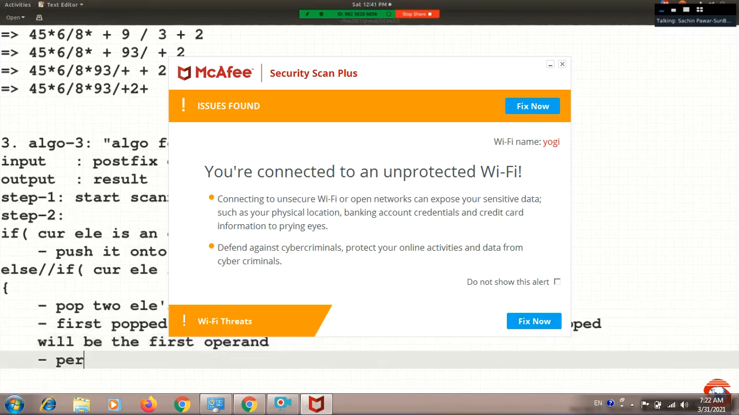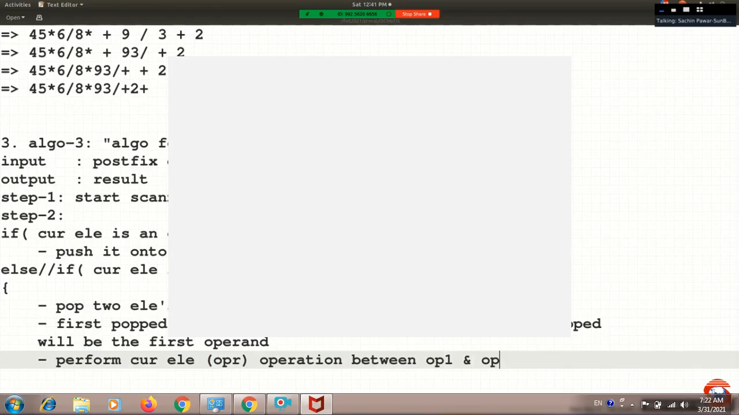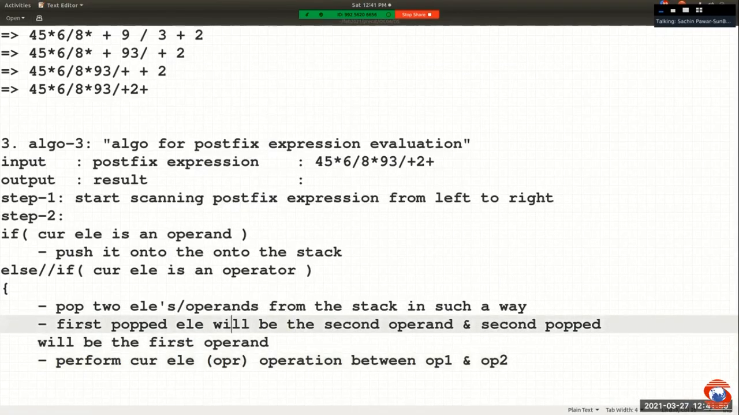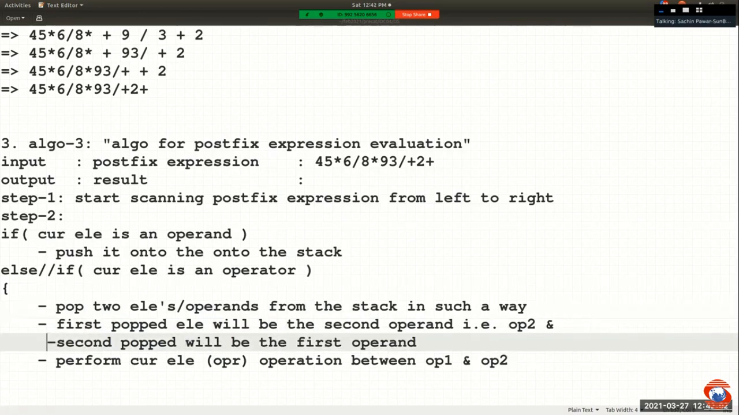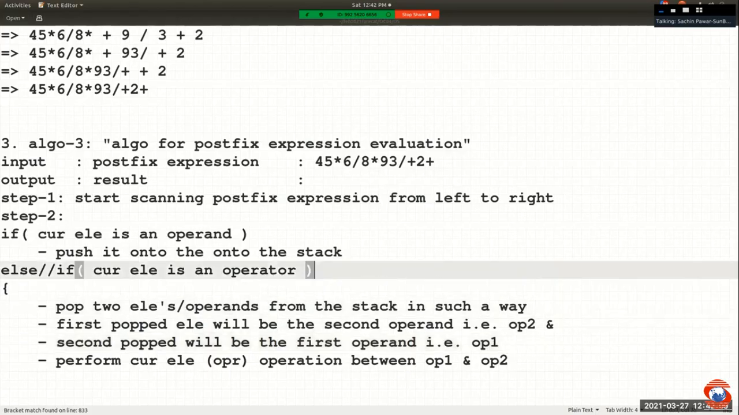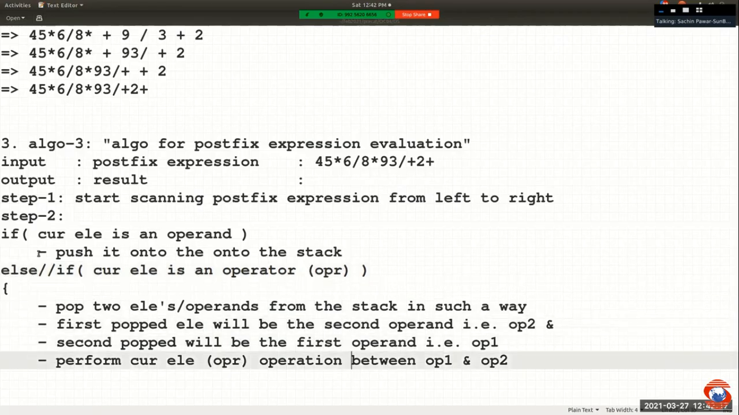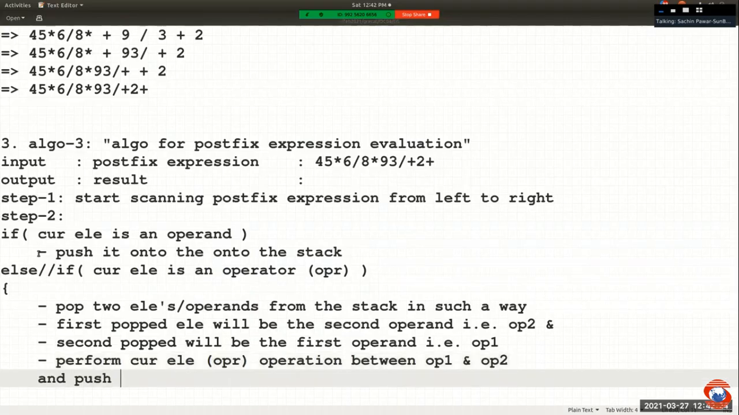Then after popping these two elements, perform the current element's operation between OP1 and OP2, that is operand 1 and operand 2. The first popped element will be the second operand, OP2, and the second popped element will be the first operand, OP1. Sir, ये क्या है? Operator, that is OPR. The current element is OPR. So perform the OPR operation between OP1 and OP2, and push the result back onto the stack.